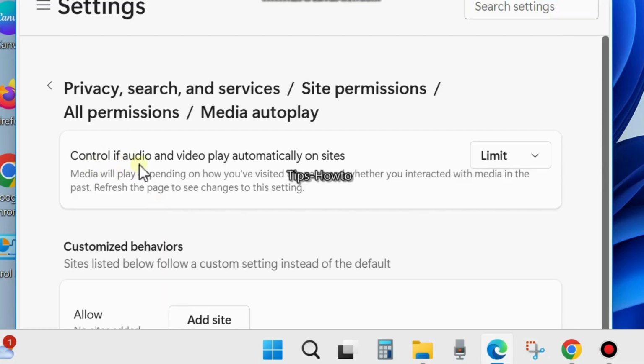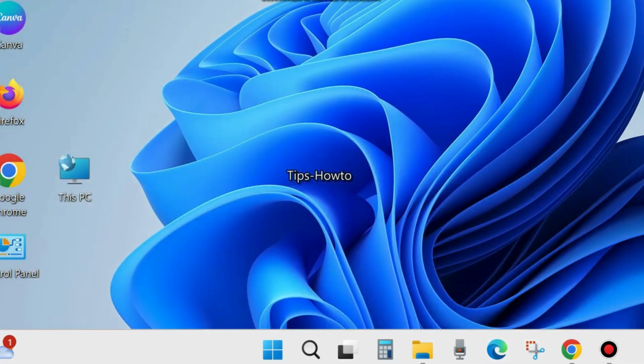Here you will find control if audio and video play automatically on sites. Here three options available: allow, limit or block. If you want to stop, then choose block, otherwise you can also choose limit. That's all.